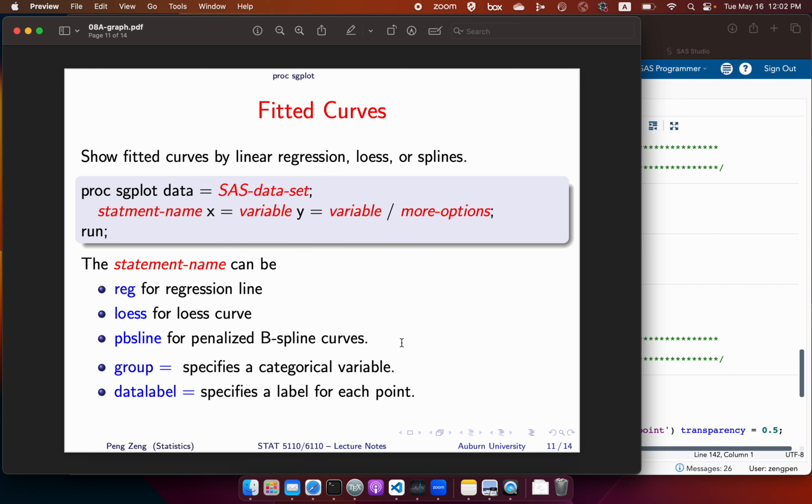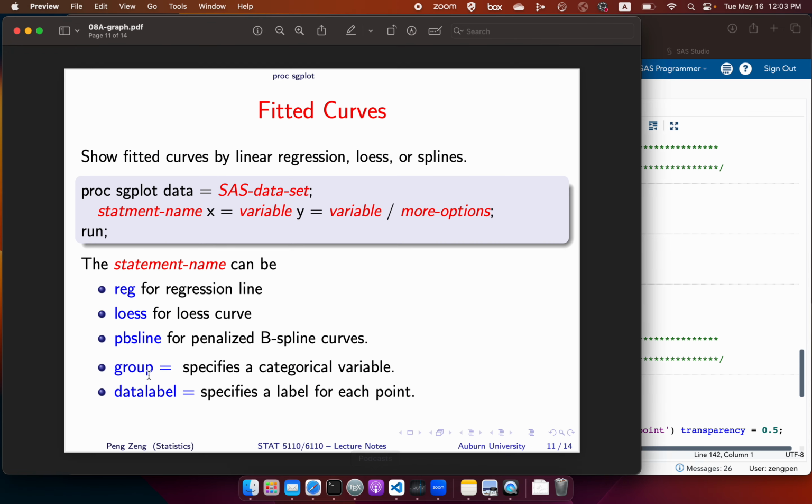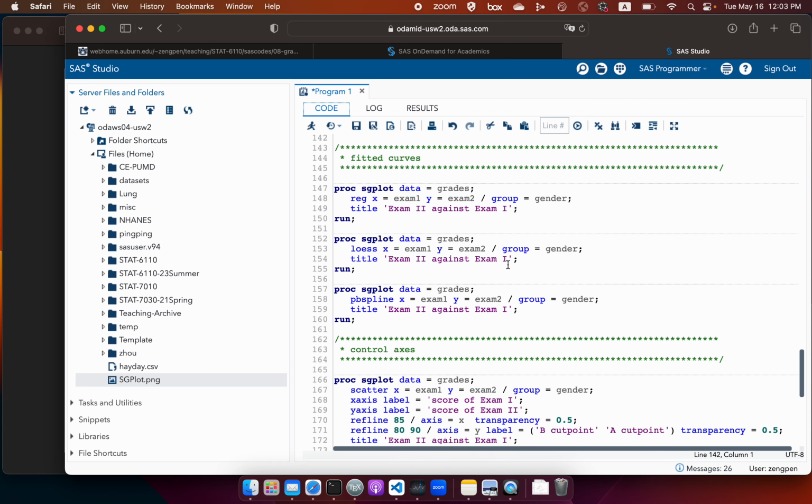Next, you can also ask SAS to show fitted curves. The statement name can be one of the following: reg, which means a fitted linear regression line; loess, which means we use a curve to fit the pattern; or it can also be PBSPLINE. I missed a P here, it is PBSPLINE. Let me show you here.